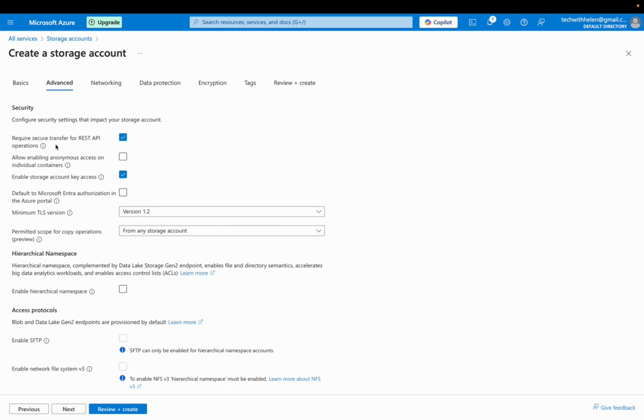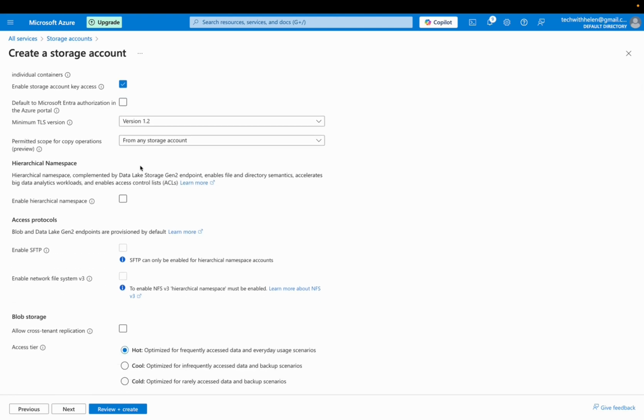Over here we have require secure transfer for REST API. This is selected for security, so I'll leave it this way. I'll be enabling the anonymous access on individual container, because I want to have the option to change it from private to public at any time I want. So that is why I'm enabling this. Yeah, I'll leave this as well. Then minimum TLS version 1.2 is actually highly recommended at this point. So we go with that.